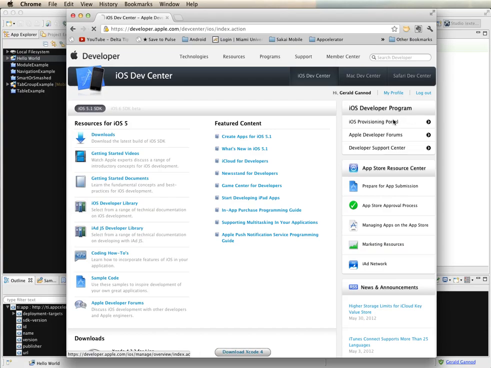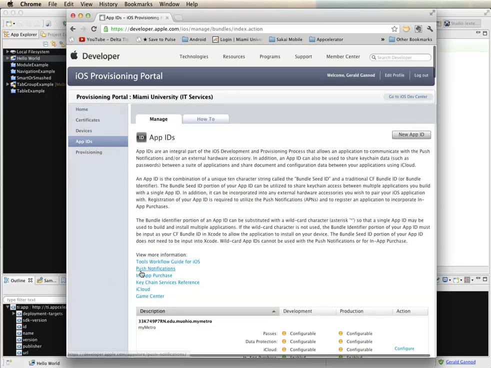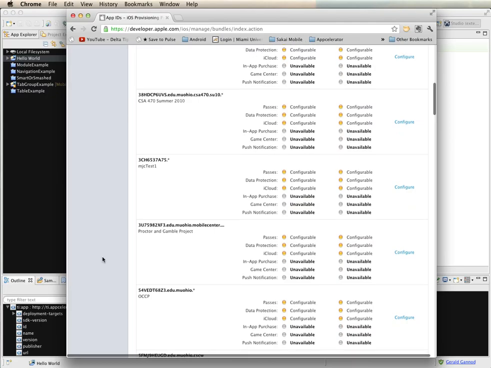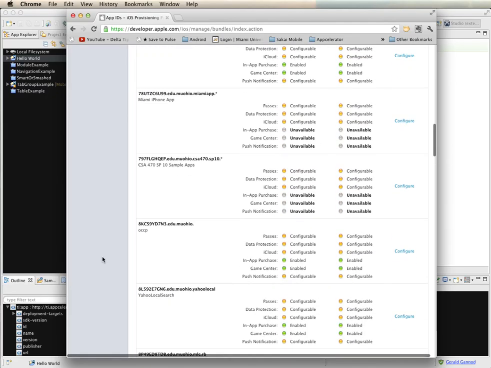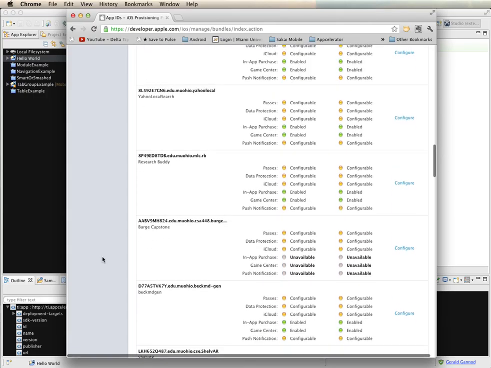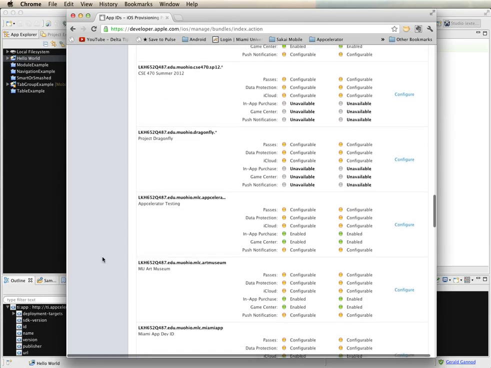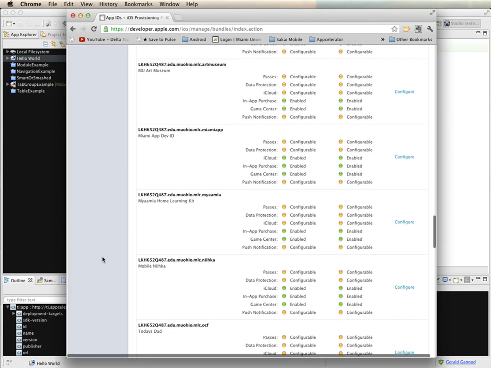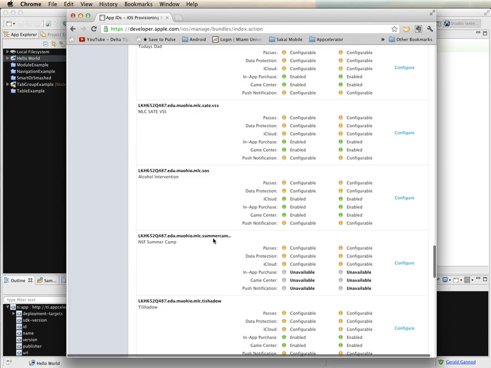Okay, so I'm going to go to the provisioning portal. I'm going to do two things. The first thing I'm going to do is look for the app ID. Presumably someone has created an app ID and a provisioning profile for you. I have a profile here. Let me see, here it is. So it's the summer camp.